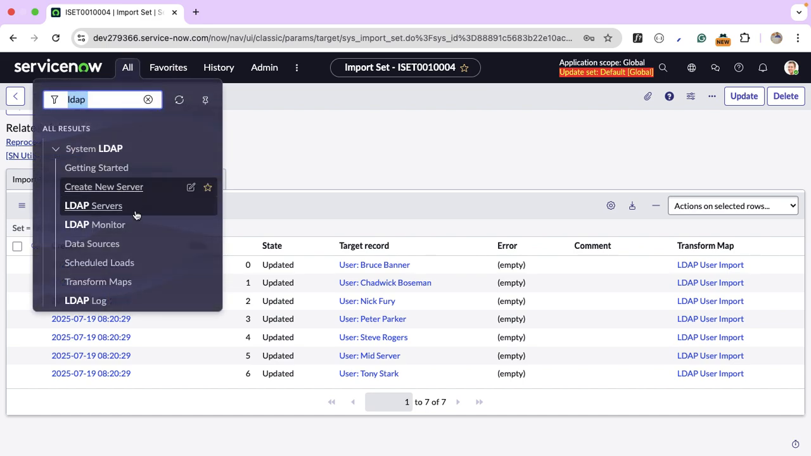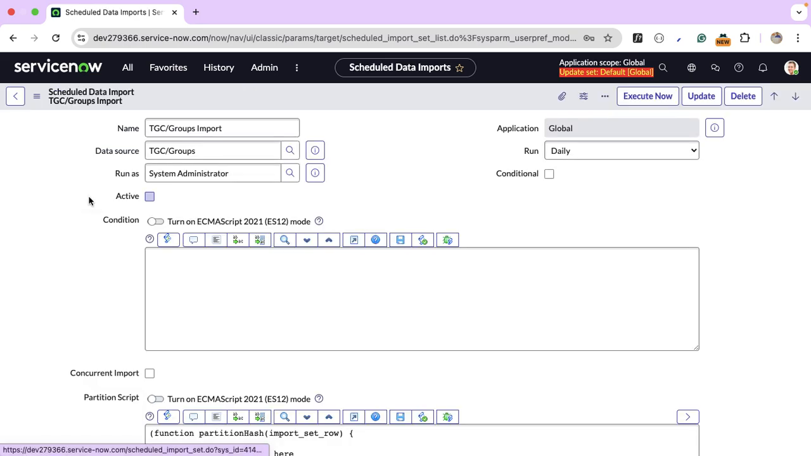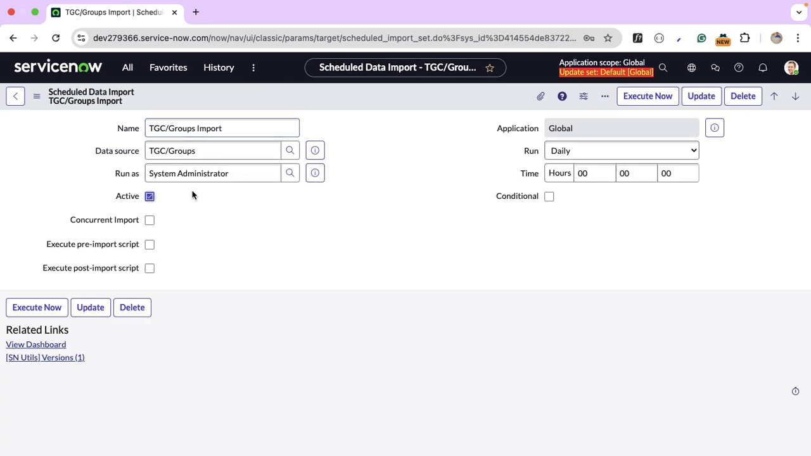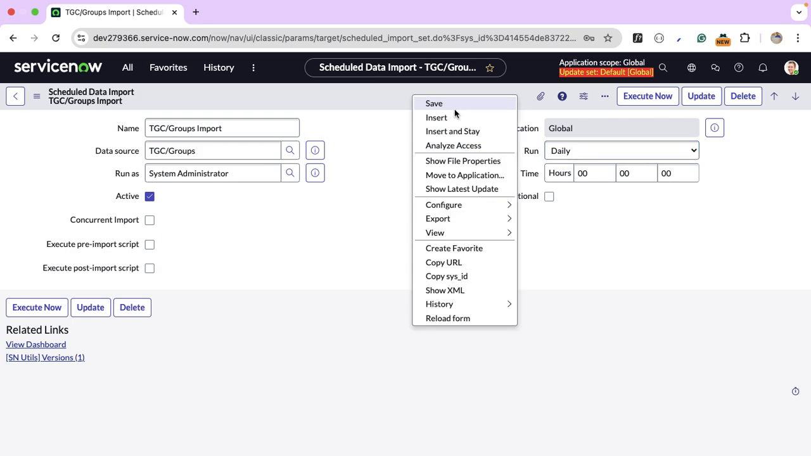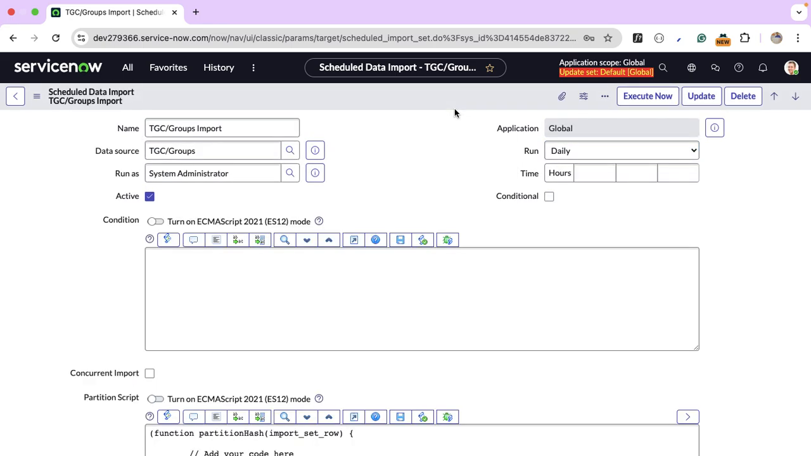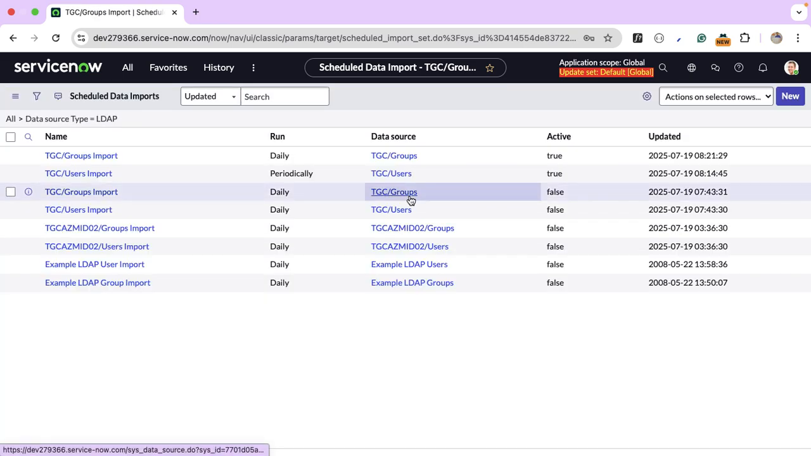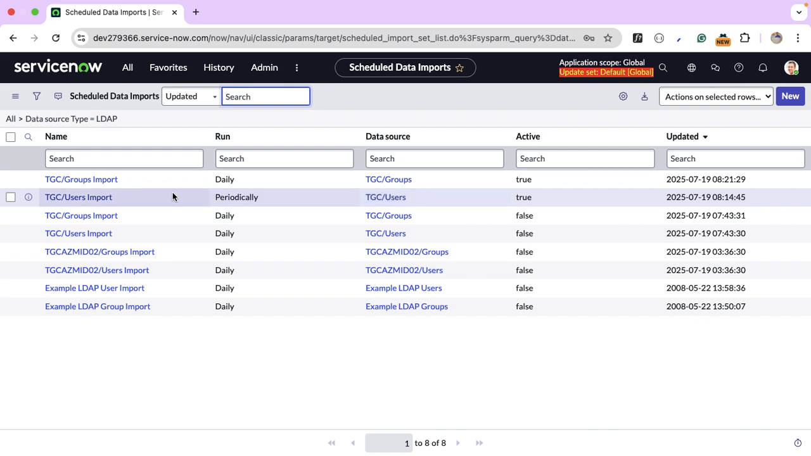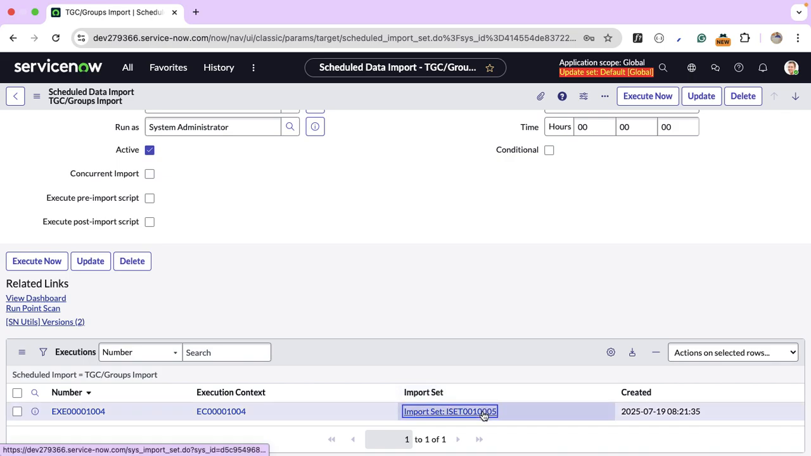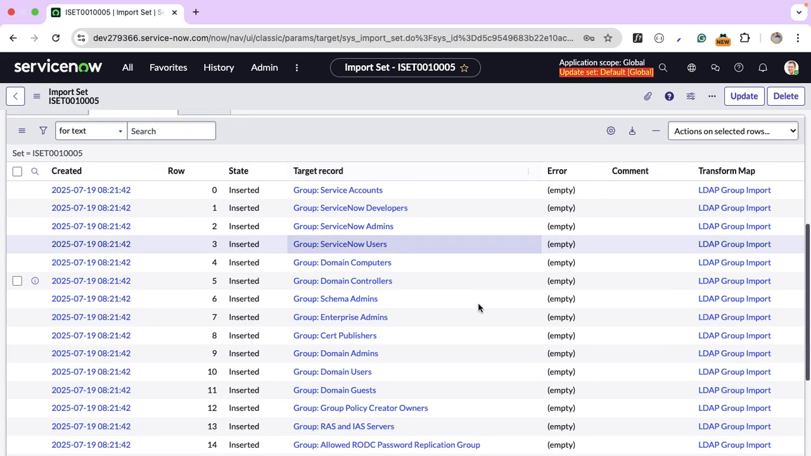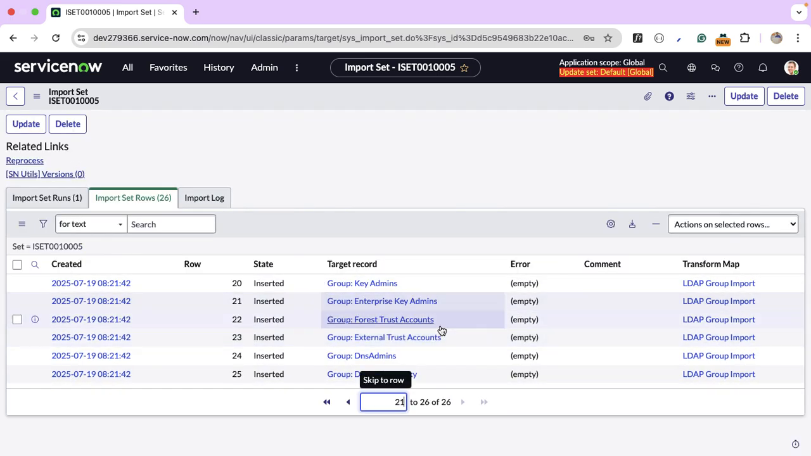How it is. Schedule loads, groups import. It is not active. Let's make this active. Let's run this daily. Let's keep it as is. Save this. And let's try to execute now. Go to the groups job, see the execution. There is an execution already. Just check those. Oh, we got 26 groups and all the groups are inserted.